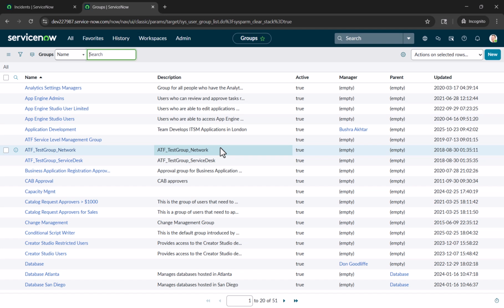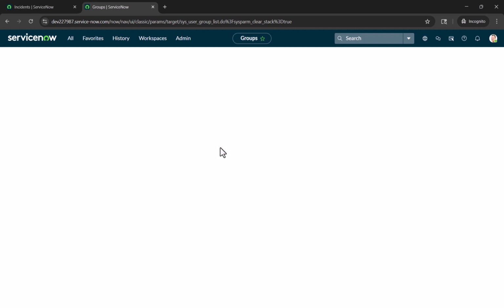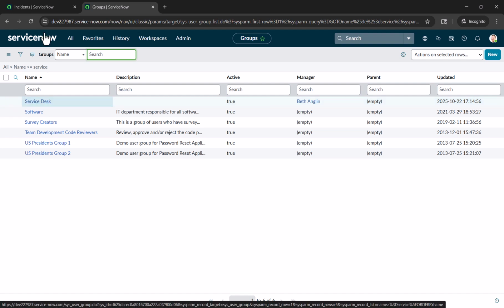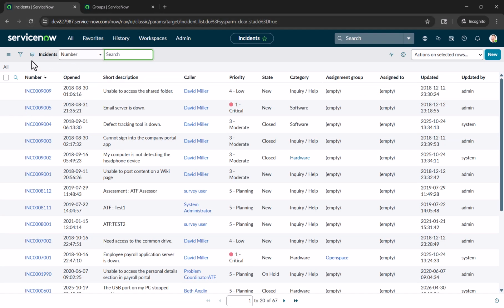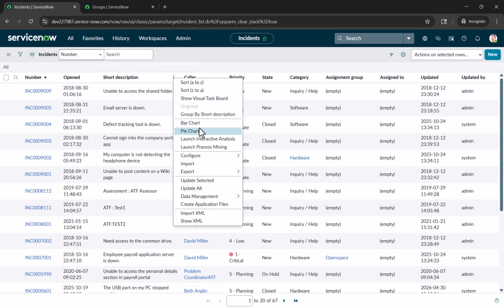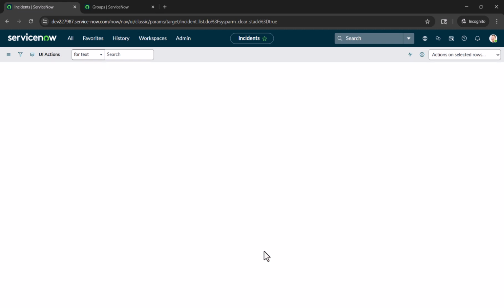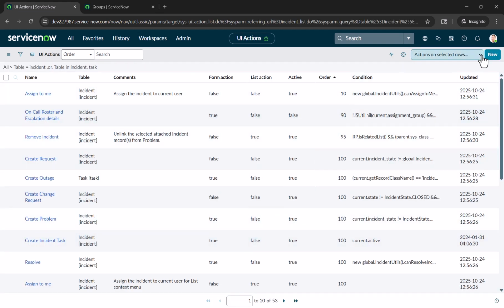So I'll put the name service. Let's see. Yes, you see the service desk group is already there. Now what needs to be done? We have to come to the first tab, and there we click on the column context menu, then click on Configure, then go to UI Action, and then click on New.